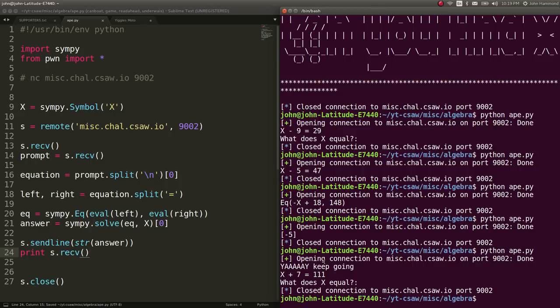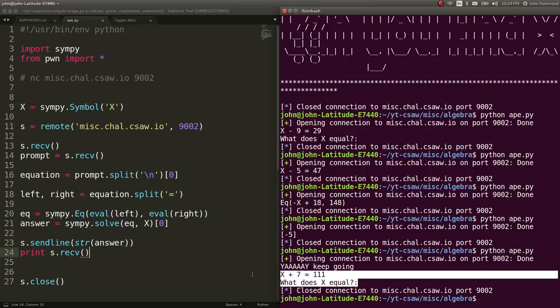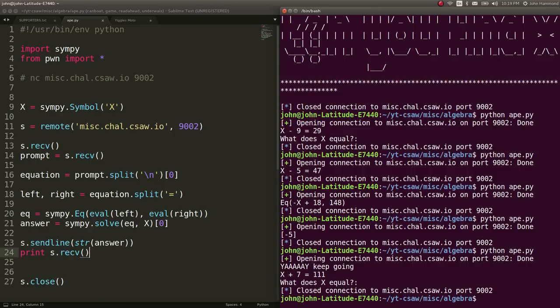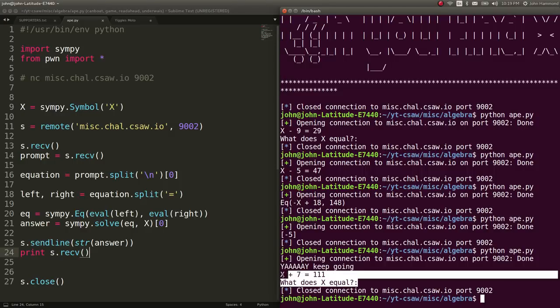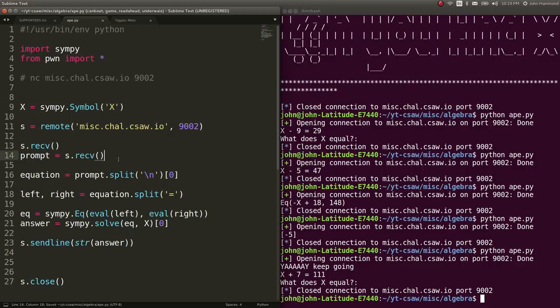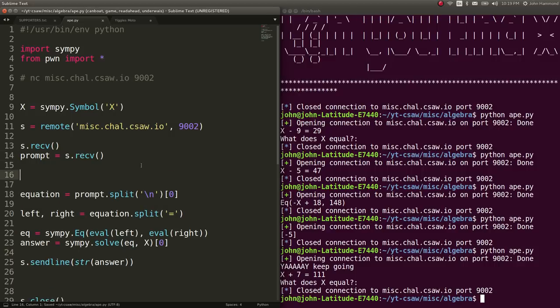Let's say we got "yay, keep going," and that gives us the next question. So if we wanted to loop this real quick, if we just wanted to turn the crank on it, what we receive or prompt in each iteration is going to essentially have the next question in the success message. So as a quick patch, I'm going to test if "yay, keep going" is in the prompt.